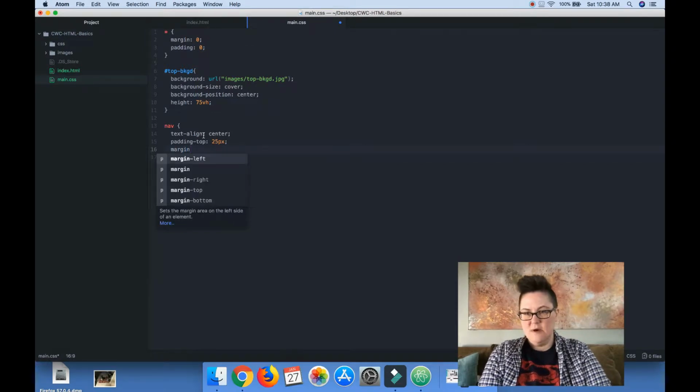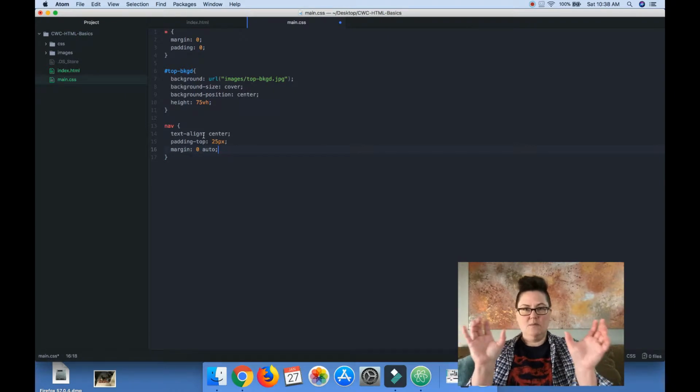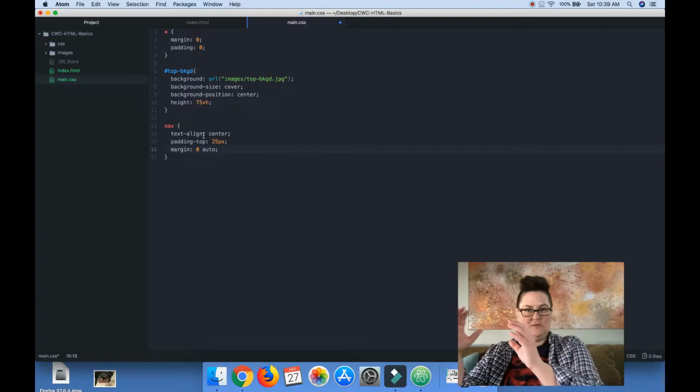Now we want to add in some margin. And we're going to say in the top and bottom, we don't need any margin. But let's do auto for the left and right. So we're saying on each side, we want the same amount of margin. And what this is going to do, it's actually going to center that navigation.